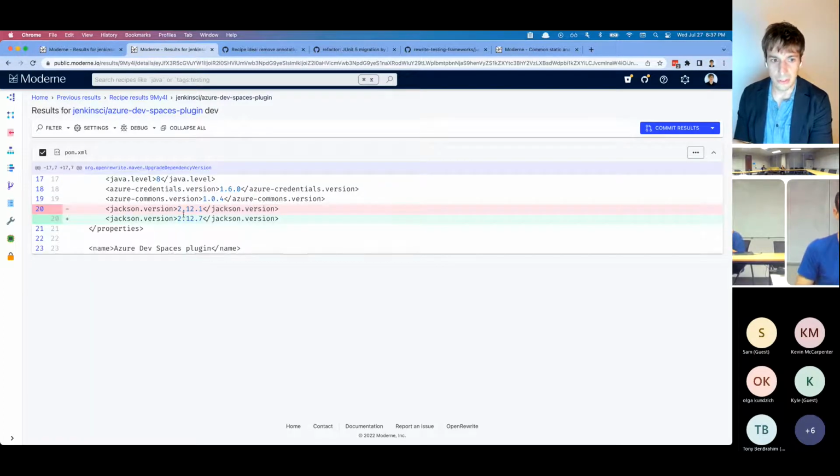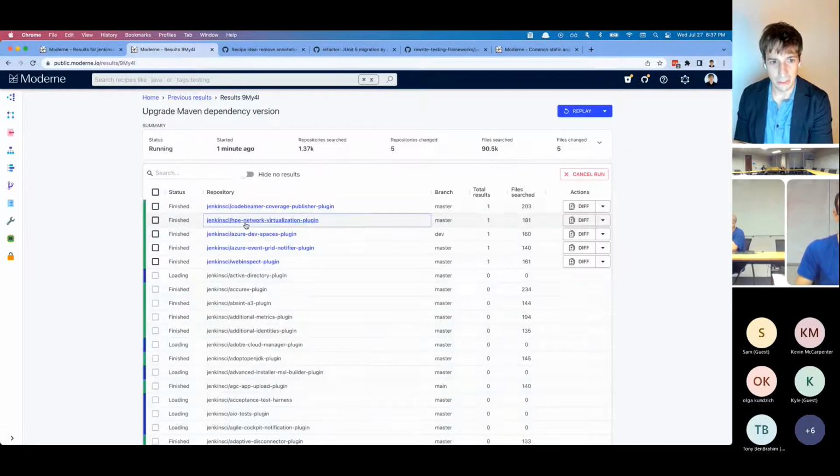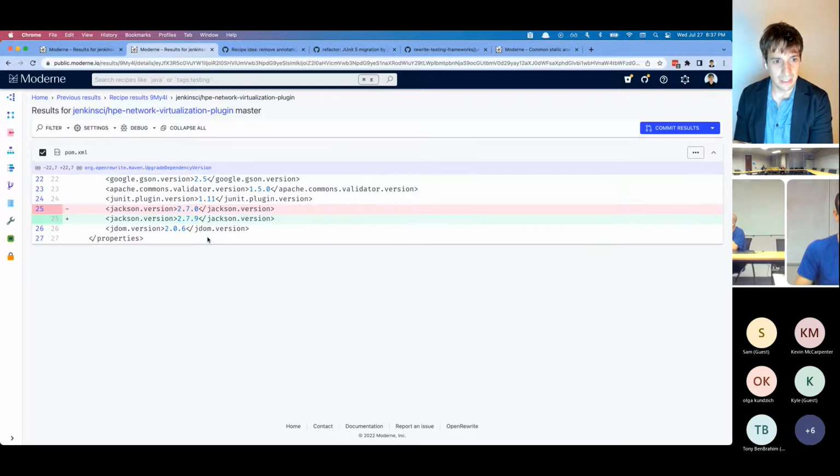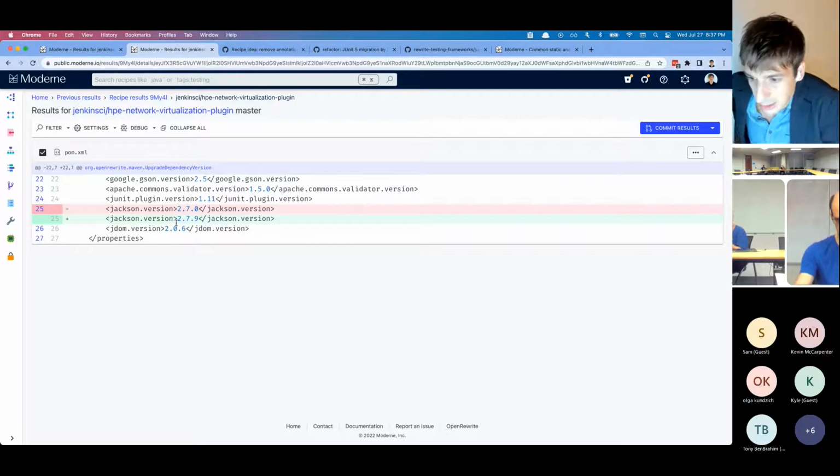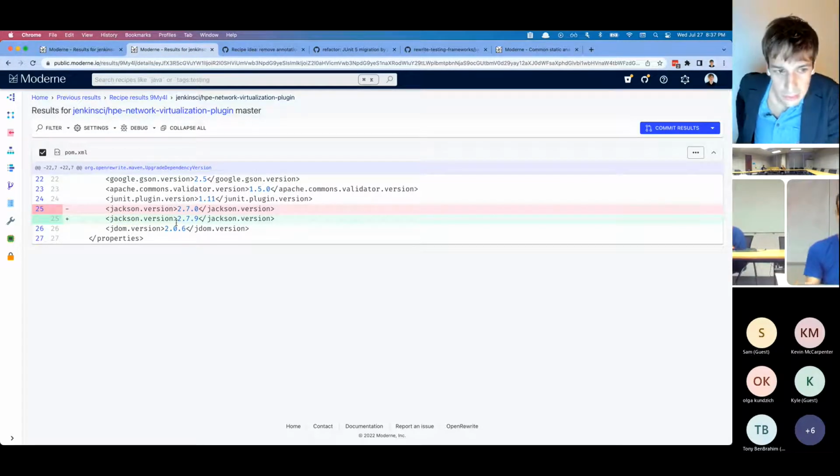Yeah, so this one was on 2.12. So let's just rev it to 2.12.7. This one was on 2.7, so we'll rev this one to 2.7.9. You see like this, we identified that Jackson.version was the property being referenced in defining some Jackson dependency. And so we're going to just go update that instead.